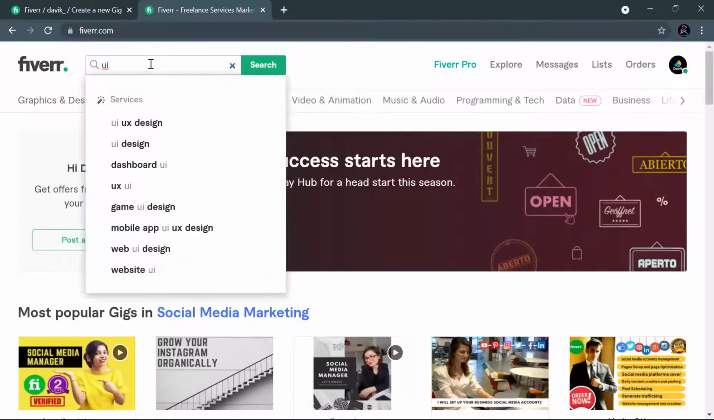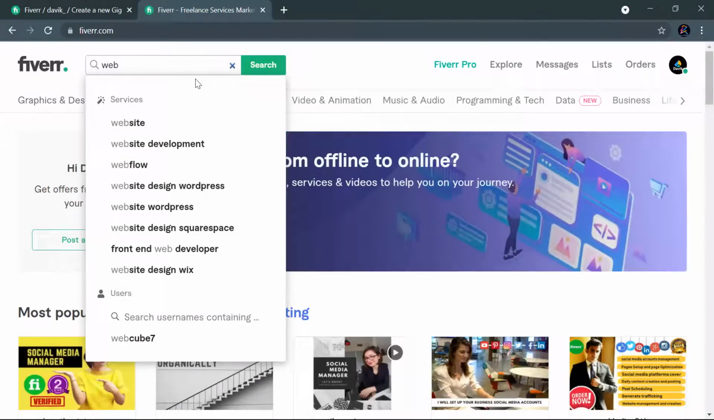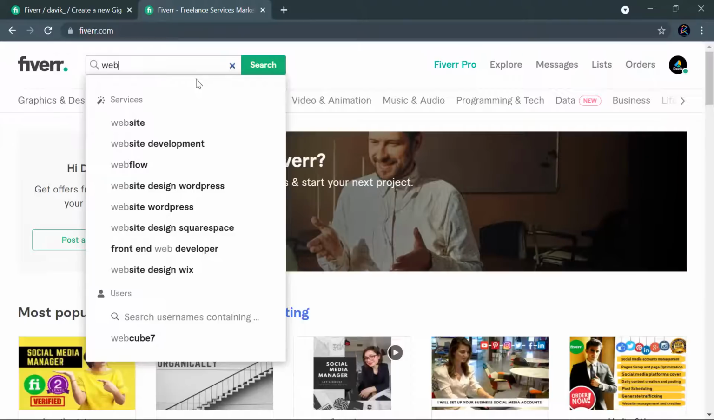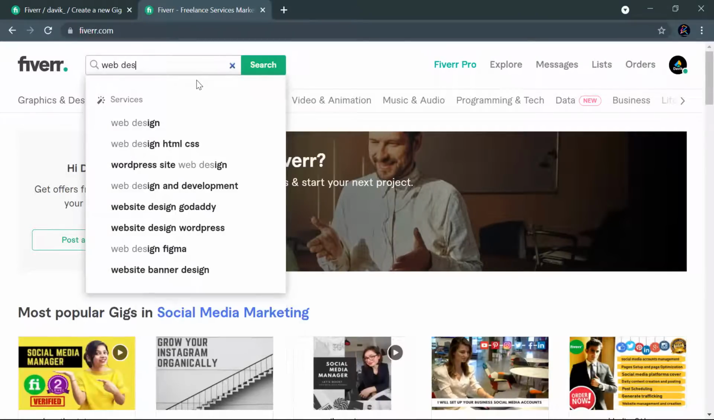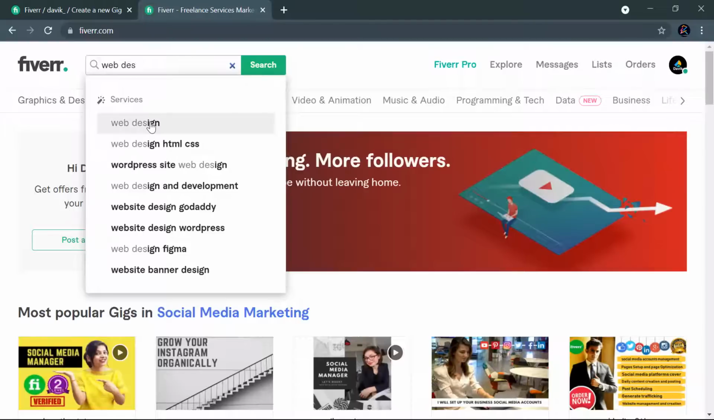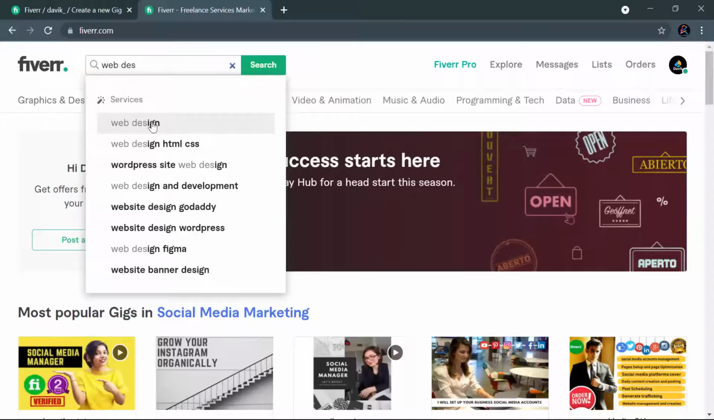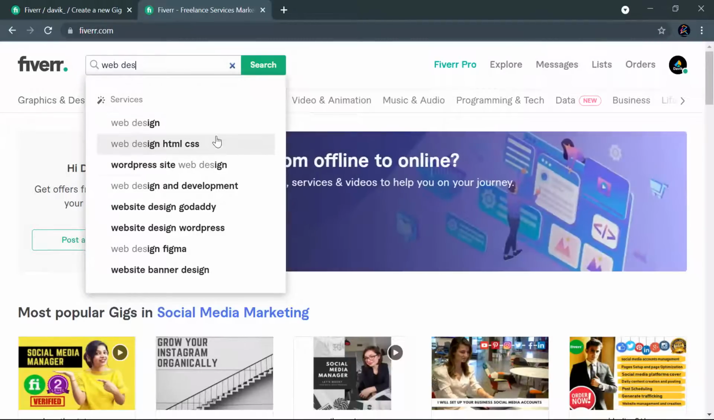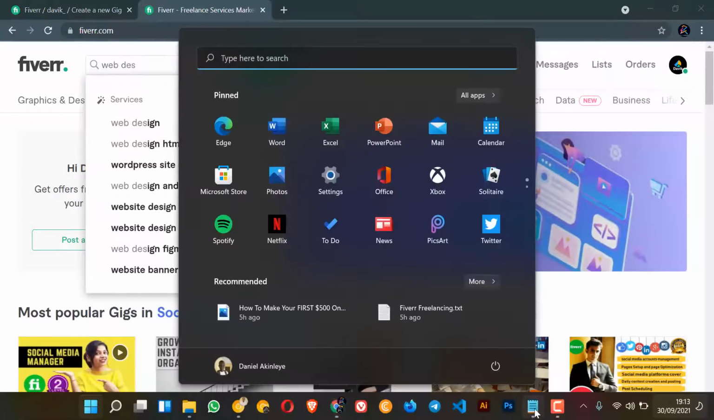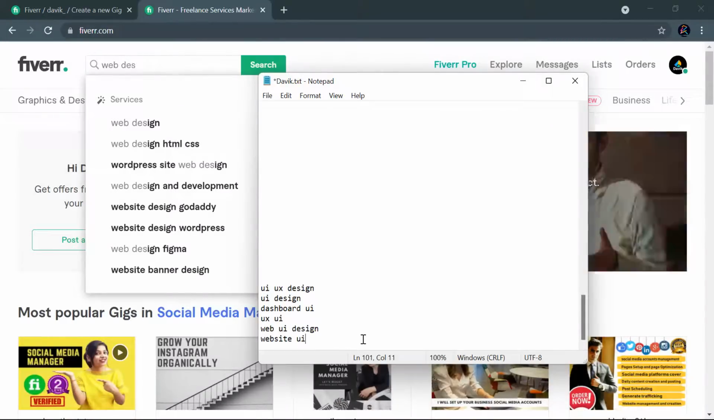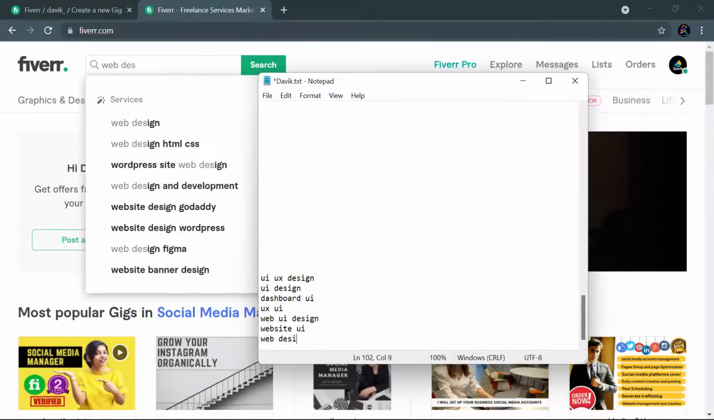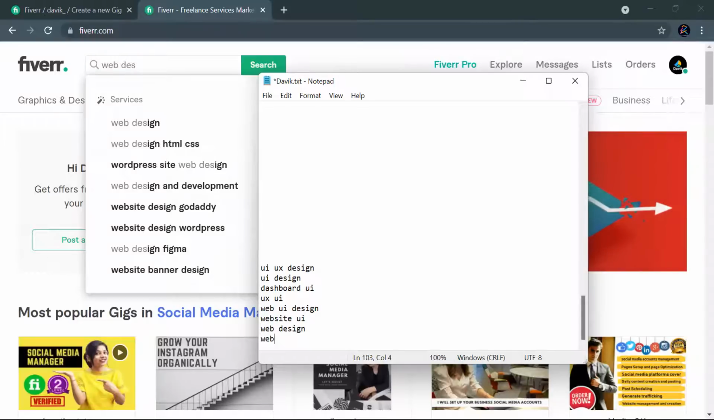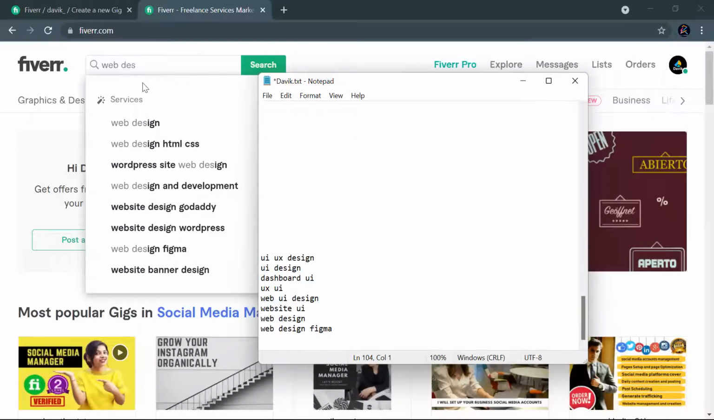So I'll go ahead and search for, let me say, web. So web design, let me just type web design. So we have web design Figma. So web design and deployment. So I'm going to take the keywords web design and web design Figma, and take them down as well. So I'll write web design and web design Figma. So that's how to get related keywords from Fiverr that I'm showing you right now.